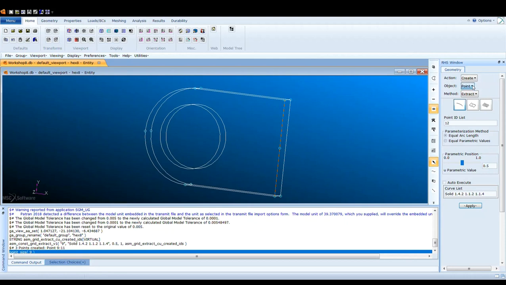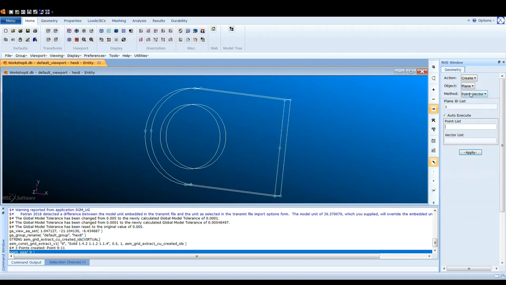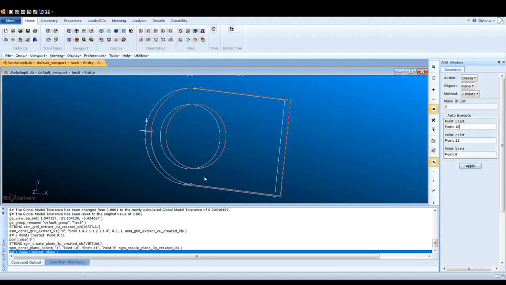Now we're gonna create, gonna go to plane. We're gonna switch the method to 3 points. Again, we unclick the auto execute, and we're gonna select for this one, the first point, we're gonna select this one, the second one, the one that is on the other side, and the last one right next to it. Hit apply, and you should have a plane with a vector pointing upwards.